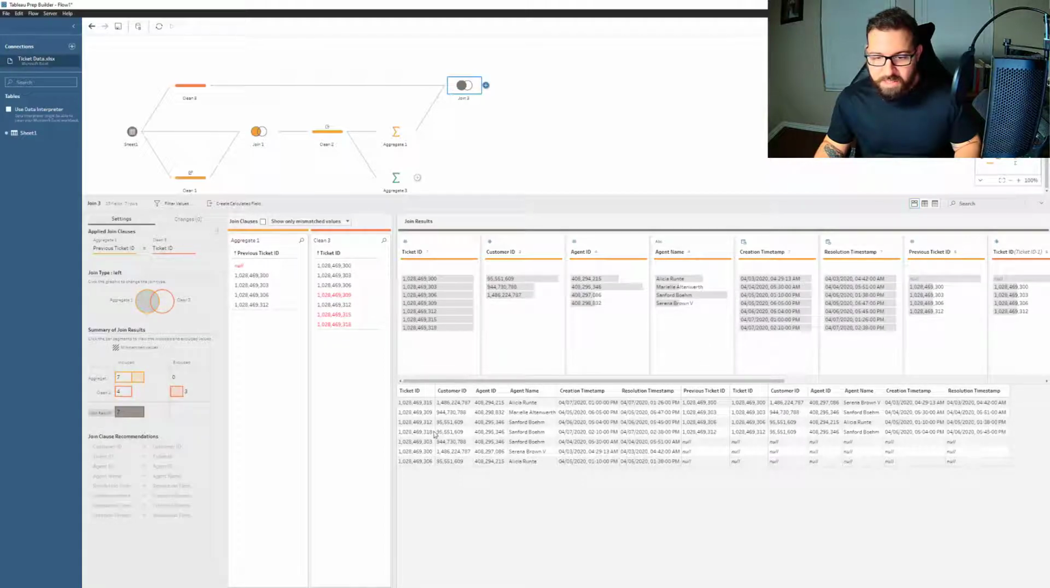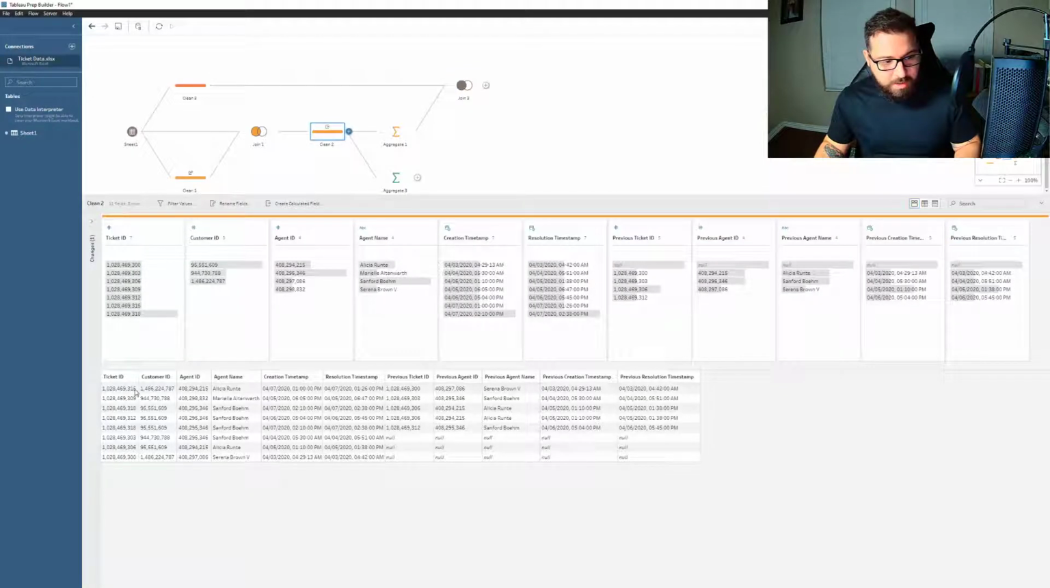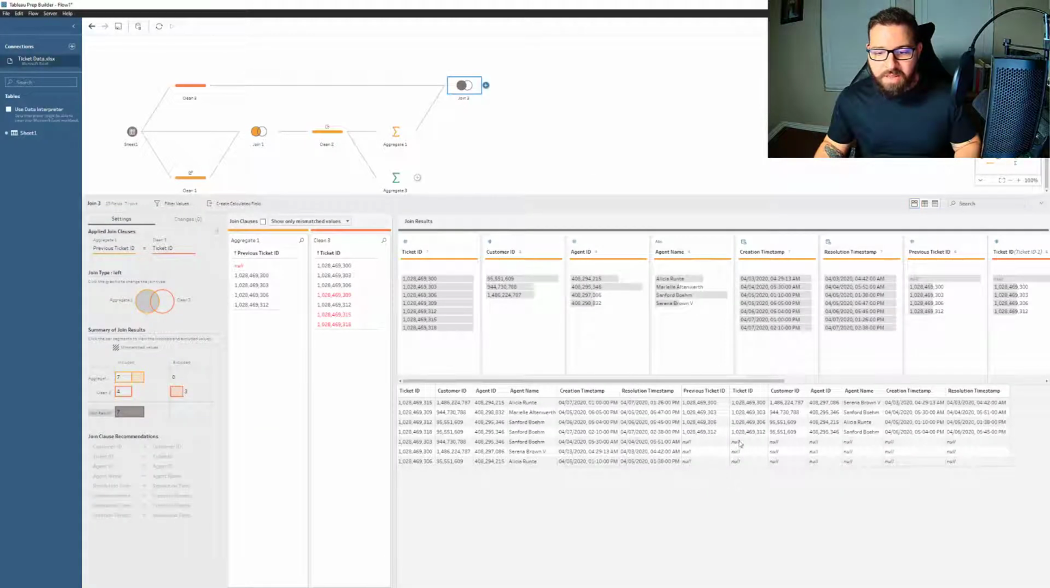Now let's see 312. So it looks like Sanford worked 312, but Alicia worked ticket 306. Let's go back over here. So ticket 306 was Alicia. Okay, so now we've got it. Now we've got the direct previous ticket and the agent who's worked it.